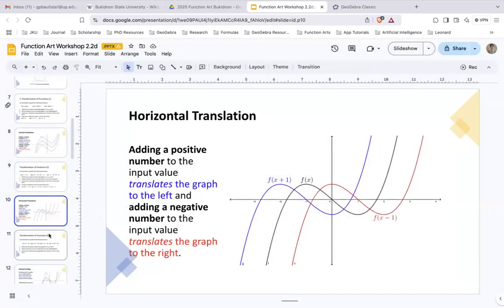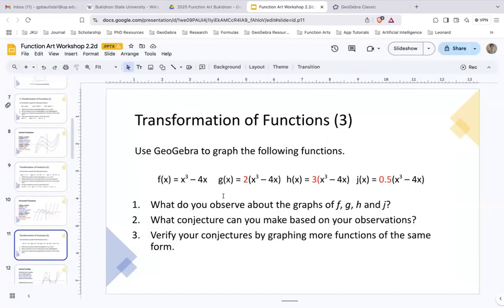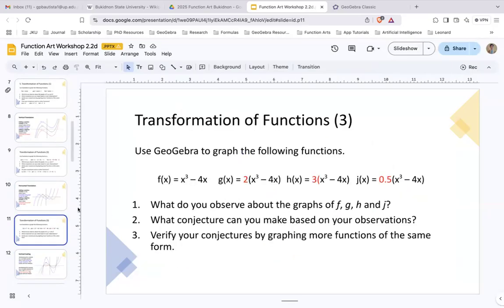So third transformation. So just two more. After this, we are going to do our artwork. So just two more. I'll give you another 5 minutes to think about this, and to graph these functions.